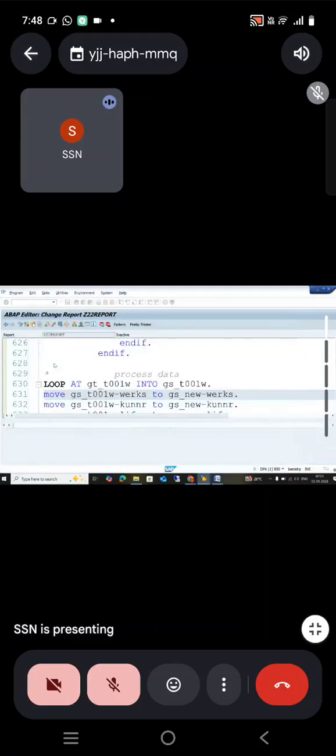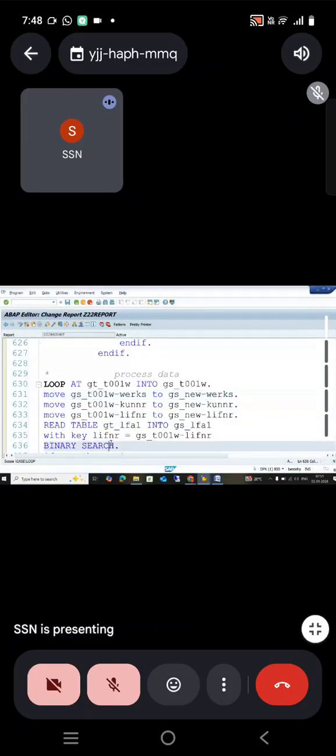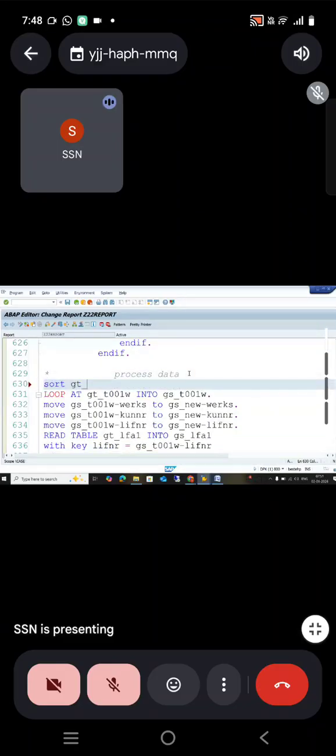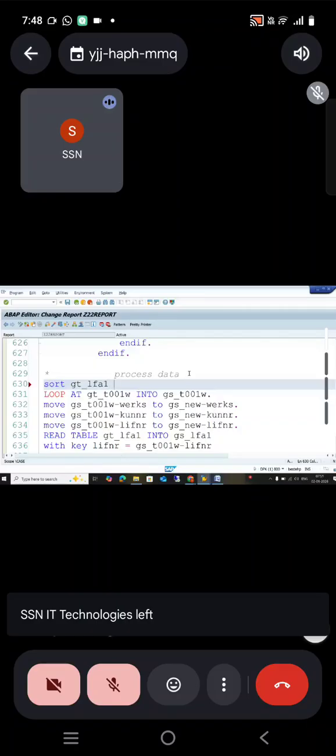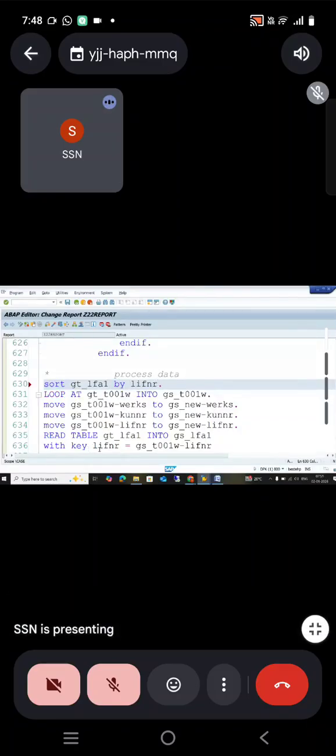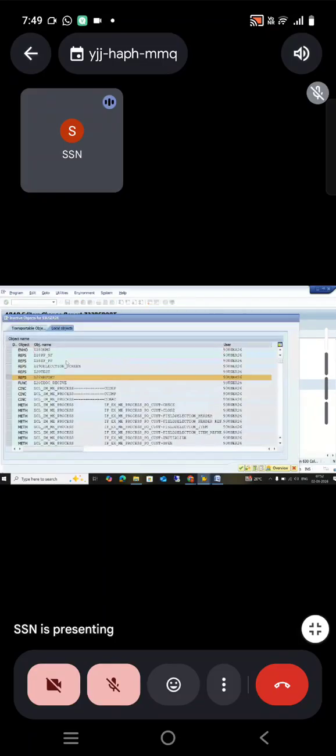Binary search. What is the search prerequisite? Sorting. Very good. So sorting, sort ZT LFA1 by LIFNR, whatever you used in with key, that field. If you are using multiple fields, you will sort also with the multiple fields. So that is the prerequisite that we finished, activated.